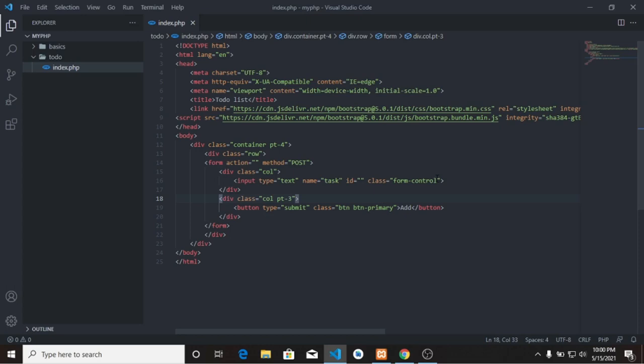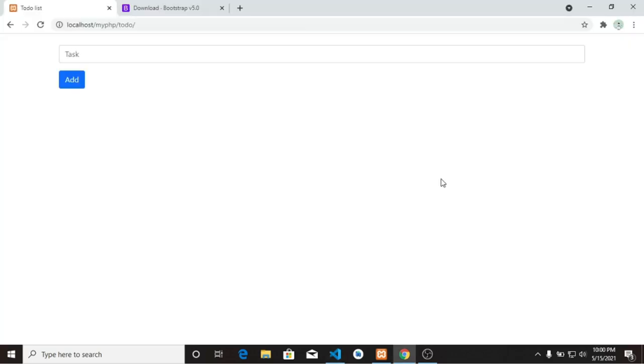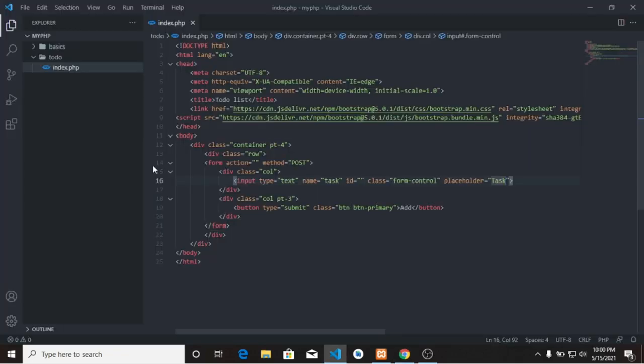So a placeholder should be task. Alright, good. So we have this done already. So we can just go ahead down below here. Let's add an HR tag. Alright. So adding that, we need to give it a div, a padding top of 3.